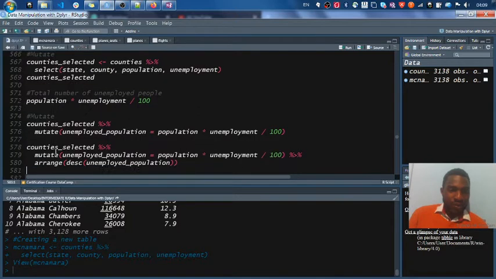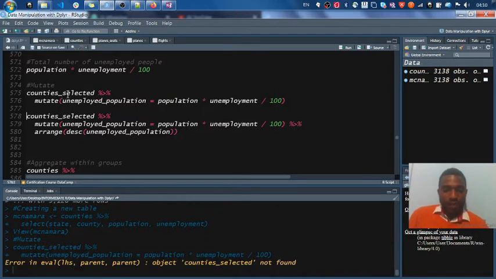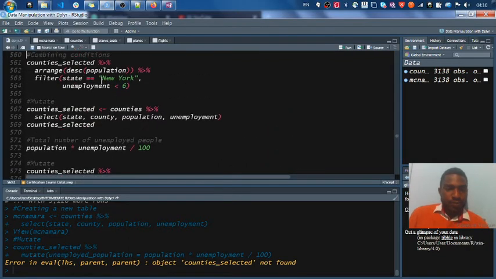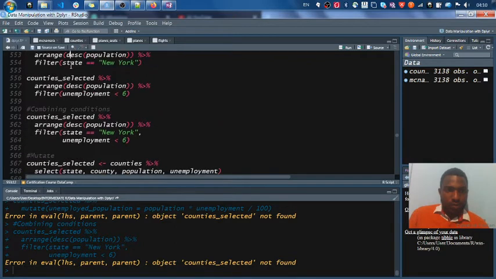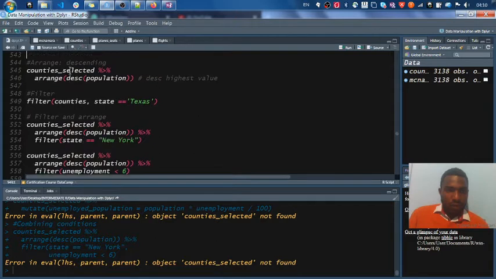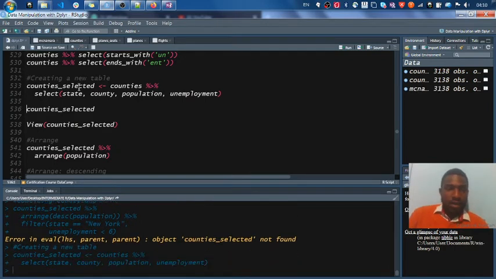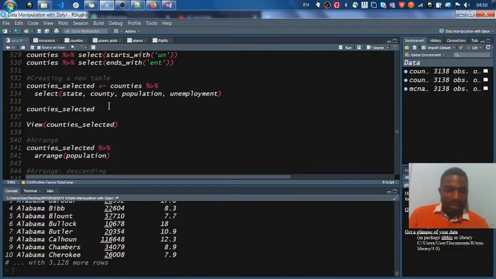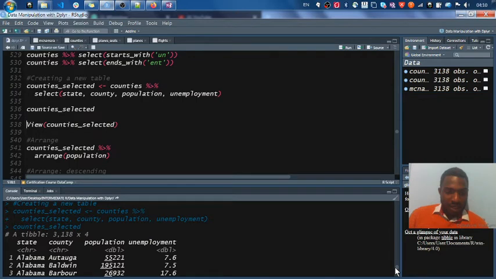So we see here that if you go to where there's mutate, we are saying create a new column from counties selected, create a new column called unemployed population, which is population times unemployment divided by 100. So if you run this code, I did not create this variable, so I'm creating it. You're going to see it showing here. So this is the variable that I've created, and you can see it's there. These are the columns in the table, right? It's a table with 4 columns: the state, the county, the population, and unemployment.